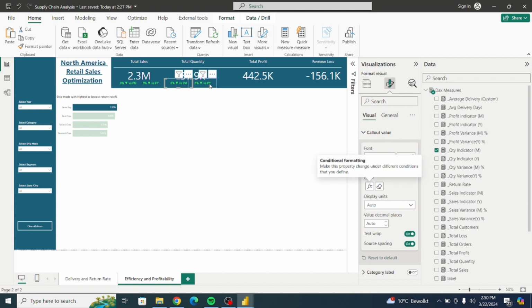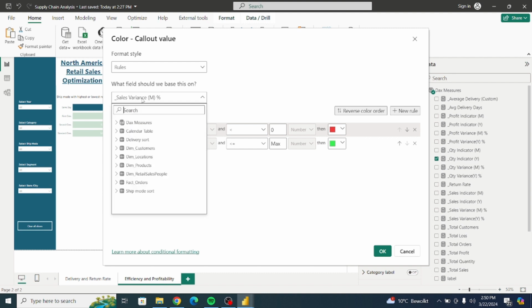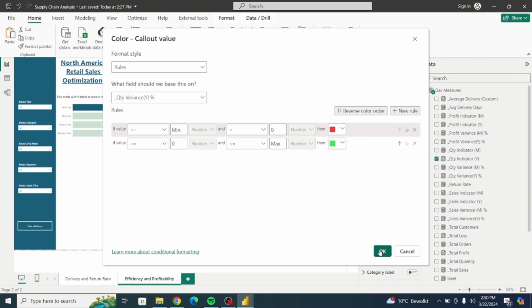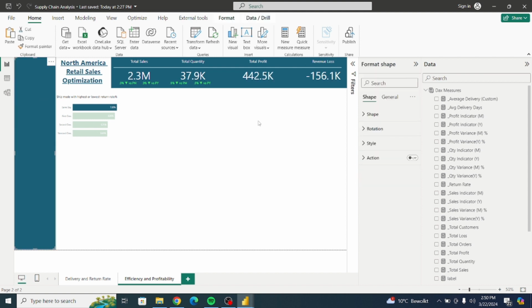Then finally, we come to the previous year. What do we need to do here now? We also need to come to the call-out value, the function. The rule is no longer going to be based on sales, rather it's going to be based on quantity variance year. That's fine. Click on OK. So now if you filter previous year, you have the quantity previous month, previous year, sales previous month, previous year. That's great.